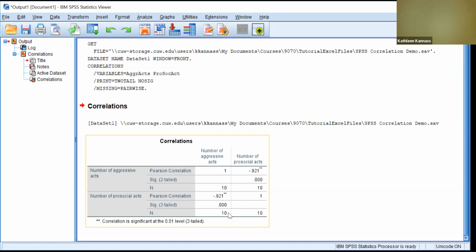And so you can see there on your tutorial that I show you exactly how to write those numbers in APA style. And so if we had to take this minus 0.921 and put it into words, what does that mean in words?